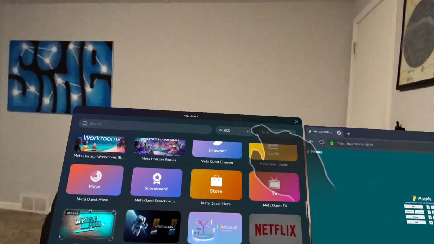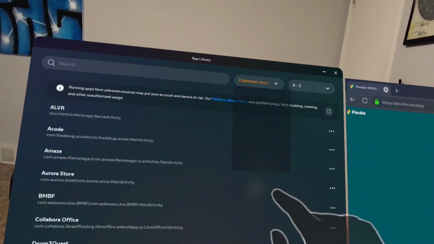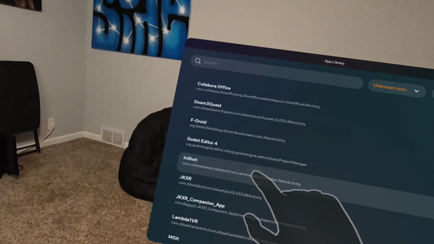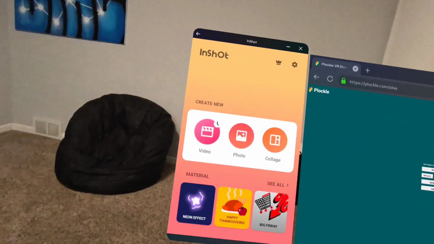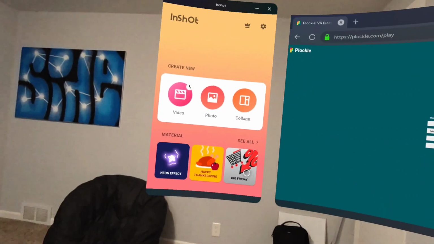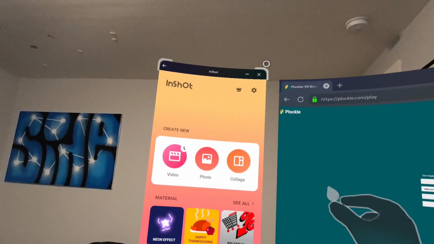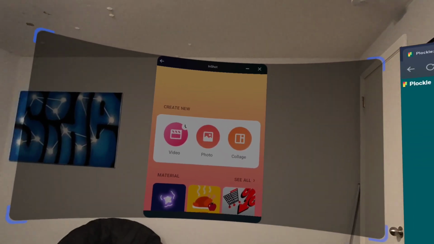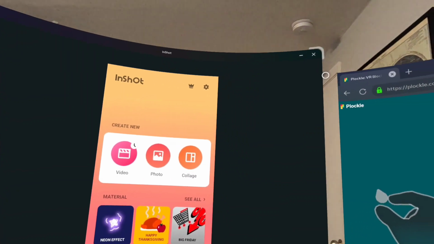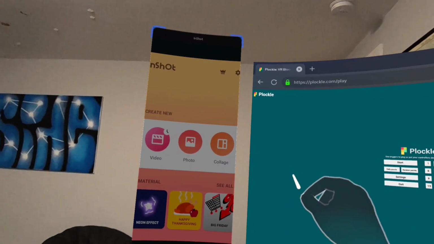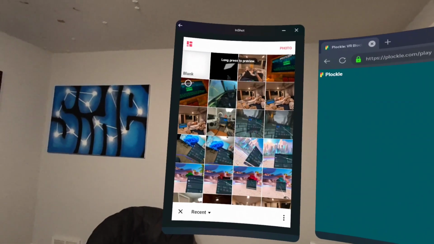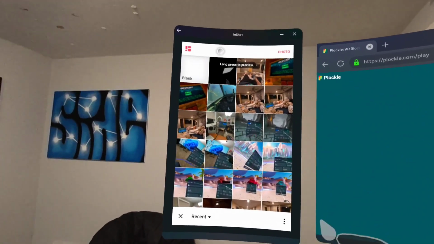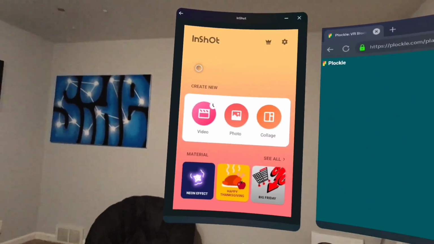Because if you go to my unknown sources, I have things like InShot. You can run a video editor on here. But you can't resize it unless you go into this mode. And then if you go into this mode and you try to resize it, it doesn't. It just gives you a nice background. Pointless, right? But you can literally edit videos and pictures on InShot from your headset.